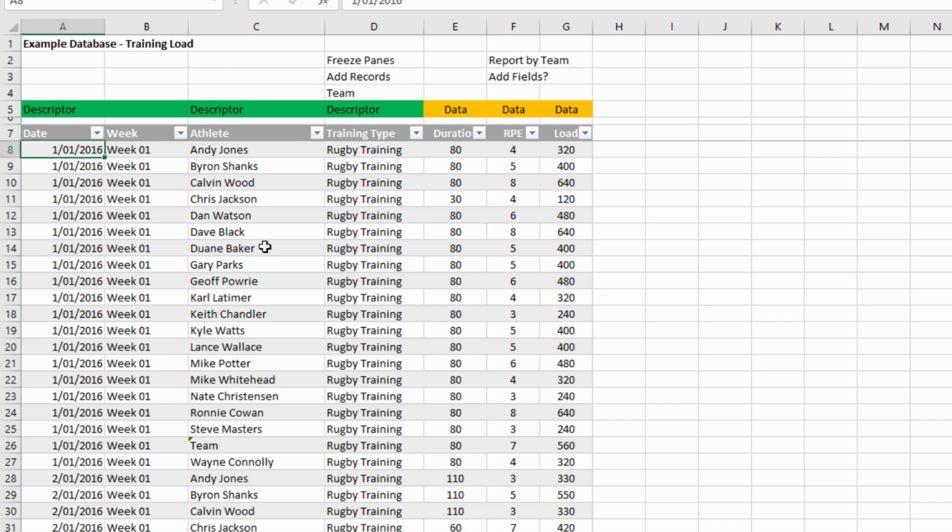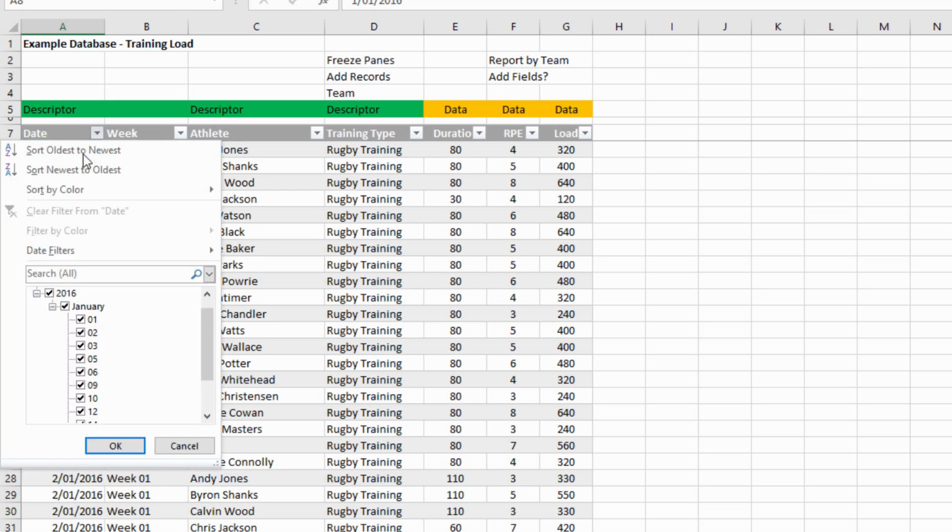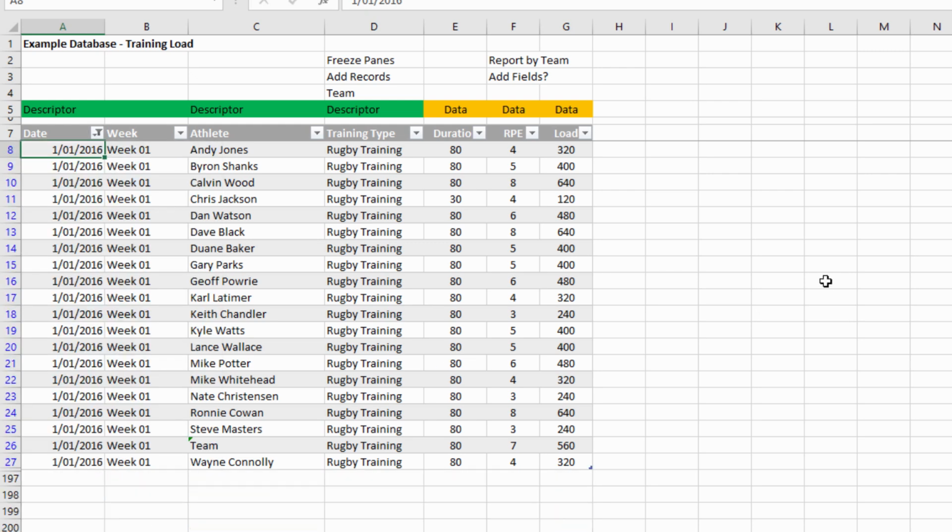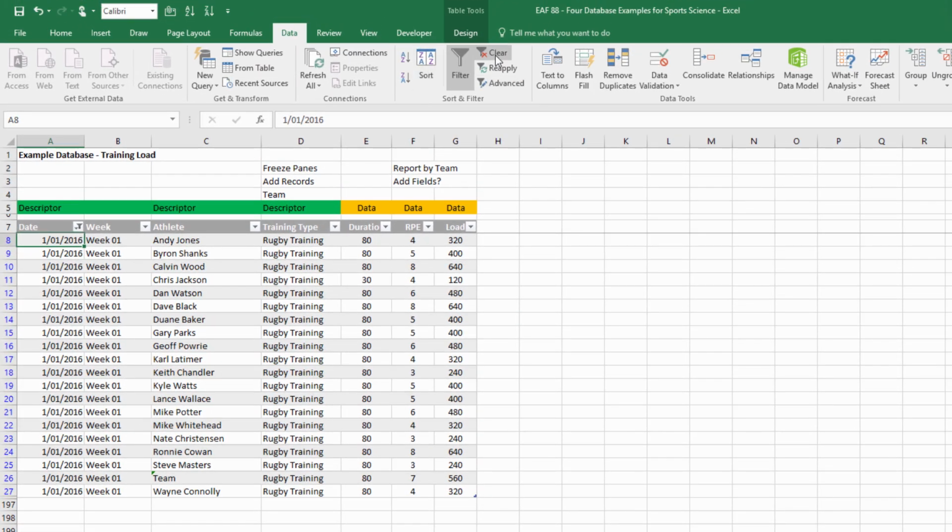And if I'm back in my data set and I want to find out about a particular athlete, I could use just very simple filtering to do so. For example, I could simply choose 1 day and just glance at the table. If I wanted to go back to the beginning, I just clear the filter.